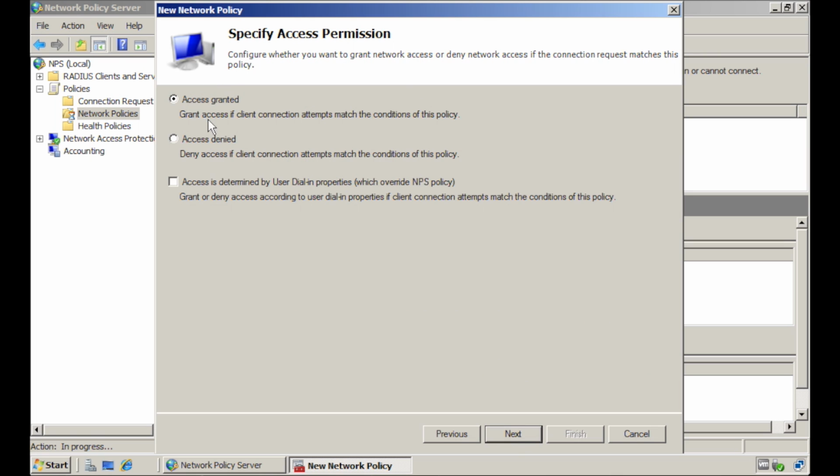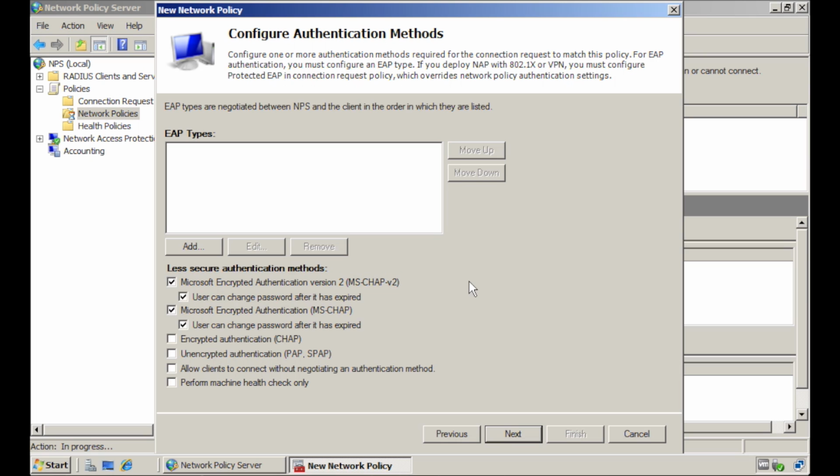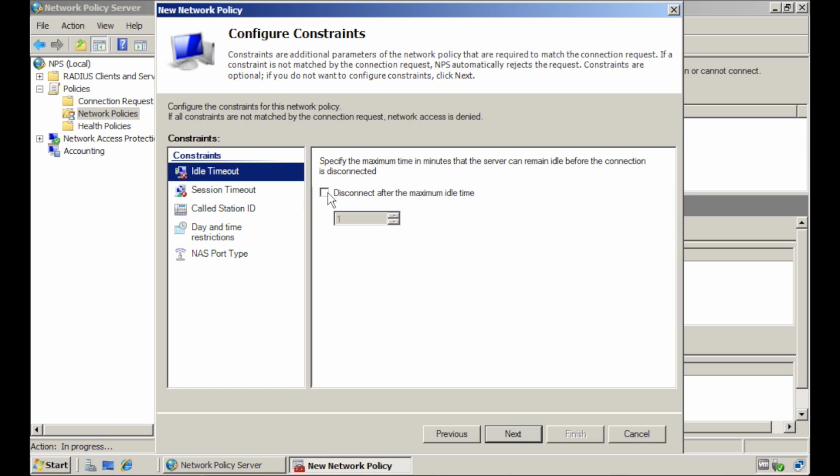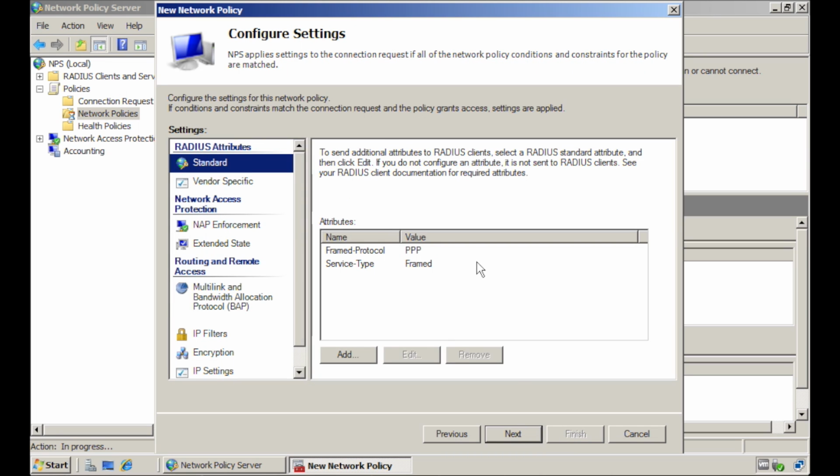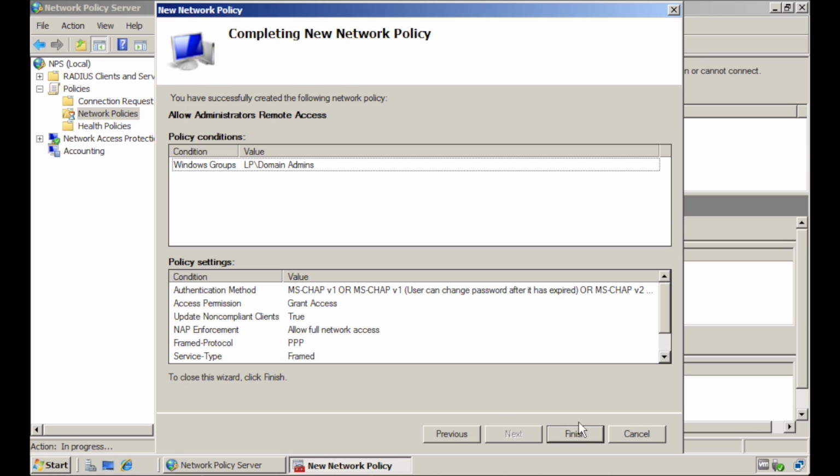Stick with the Access Granted selection. Click Next. Let's accept the default authentication methods and click Next. Place a check mark next to Disconnect after the maximum idle time and set 15 minutes. Click Next. Accept the default selections and click Next. Finally, click Finish.